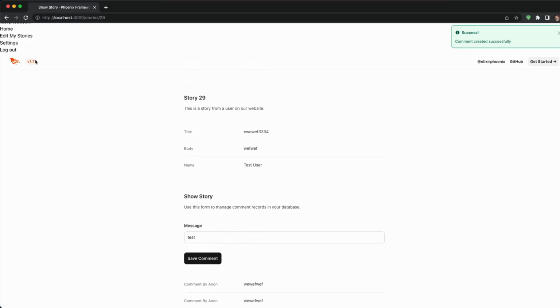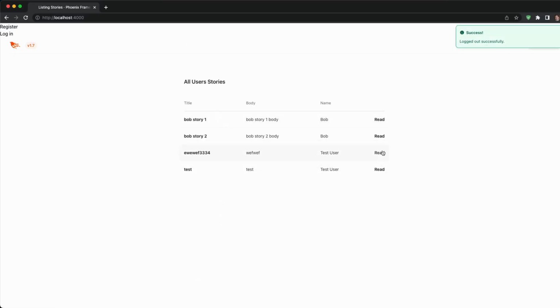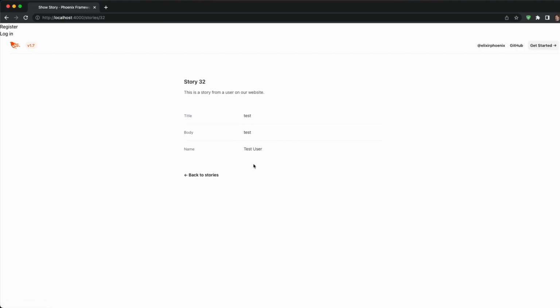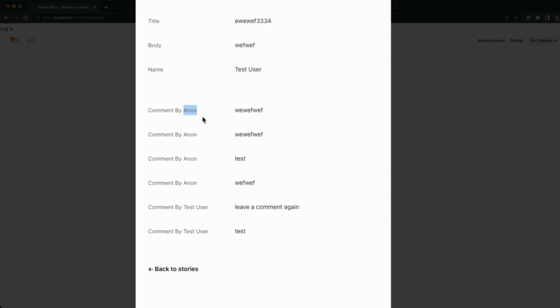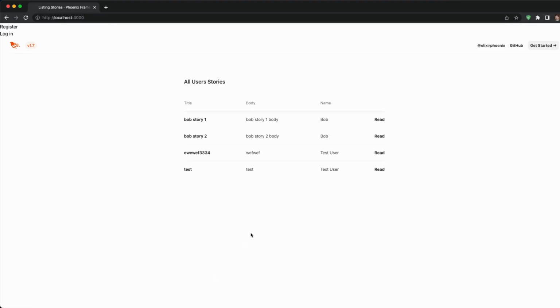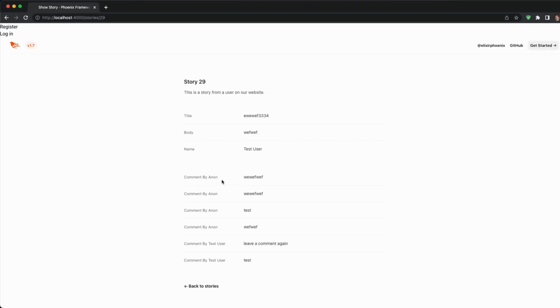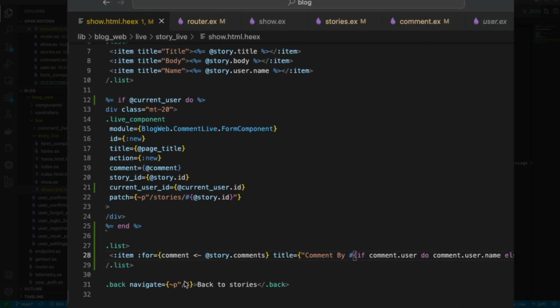So right now, if I log out, we currently do not allow people to leave comments. On story 29 here, we have some old anonymous comments. We could, in theory, actually allow people that are logged out to leave a comment. And the way that we would do that is we would just remap this current user ID here. We could take this and turn this into a different variable.